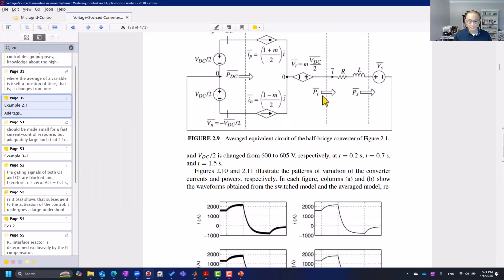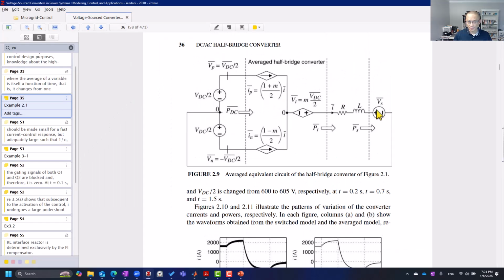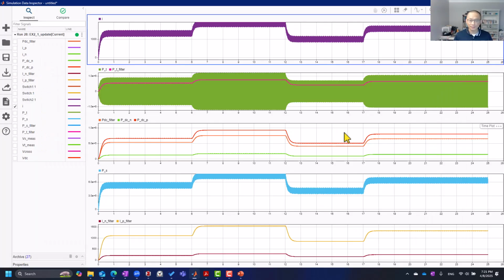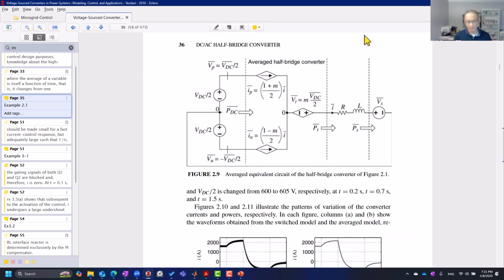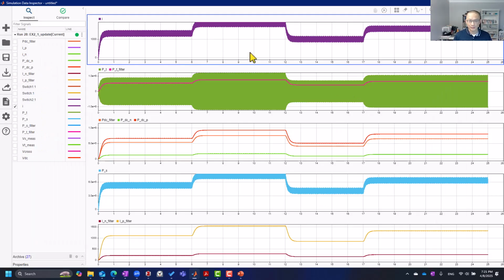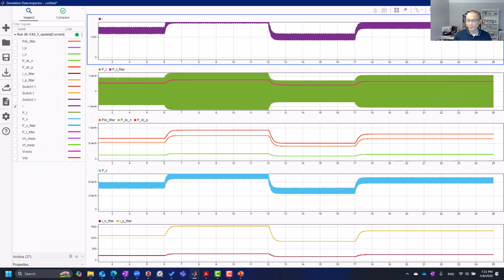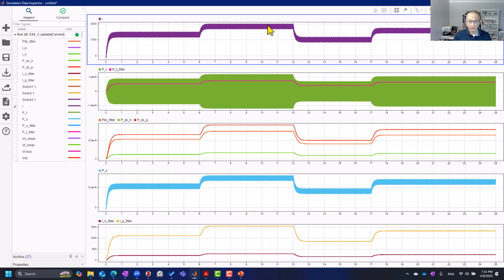And since we increase the Vs, the current will decrease, because here you can see we have a higher Vs, so the current will drop. And then we increase the VDC over 2 at 17 seconds. Since with fixed M and fixed Vs, the current will increase. So here you can see the trend of the I. And correspondingly, you can find the PT and PT filter.